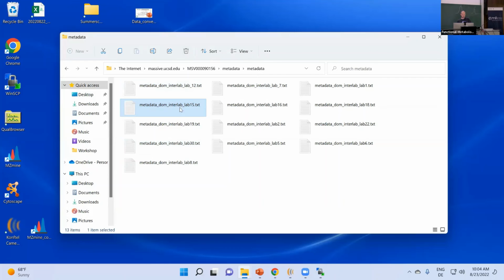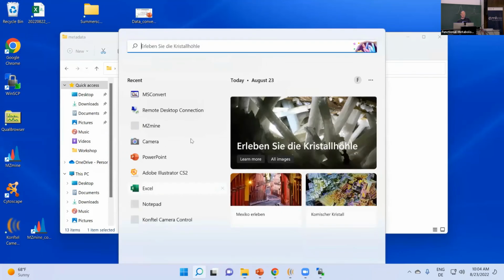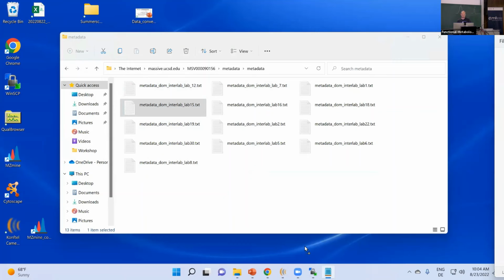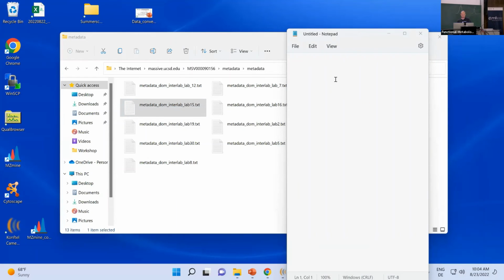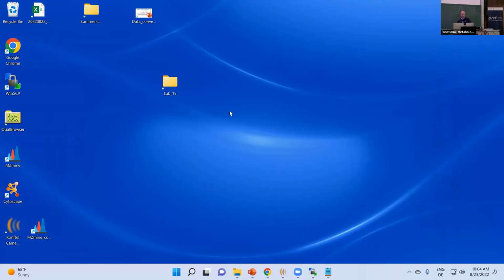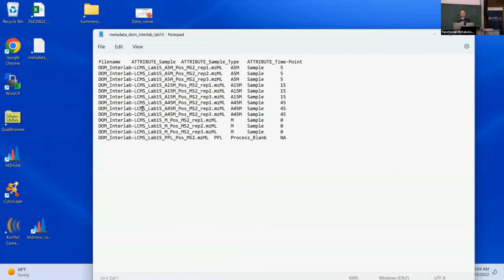Let me open this with just Notepad. It's just a text file, right? So you can drag and drop this hopefully into Notepad. Oh, okay. So then let's copy this quickly onto the desktop. Yeah, nice. So now I have this metadata information.